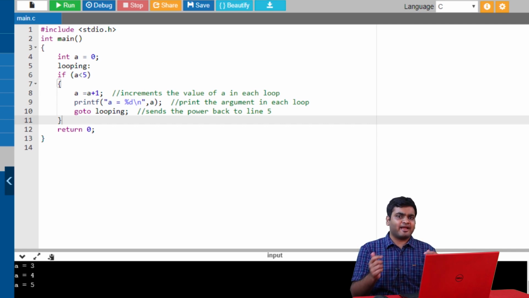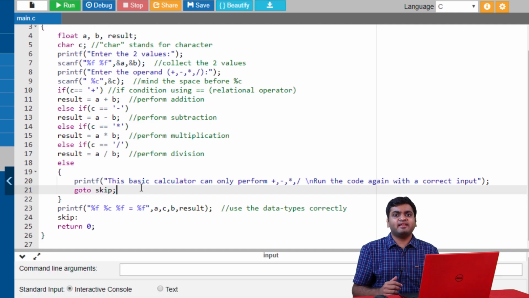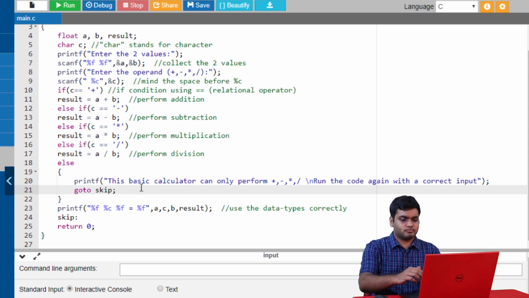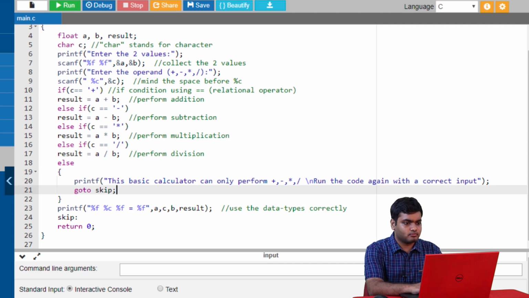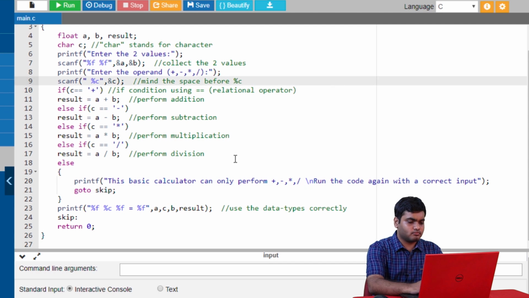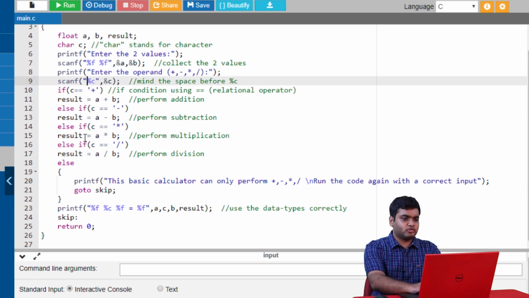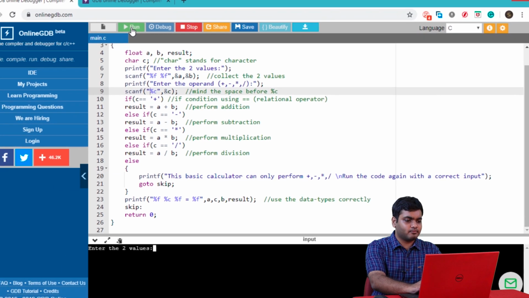Now, let's get back to our simple calculator. In the 9th line, I intentionally left a space before %c. Let's see what happens if I forget to do so. So I've removed the space and now I'll run the program.